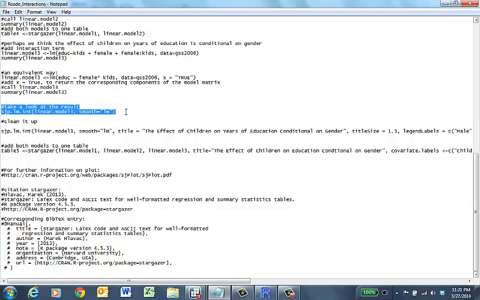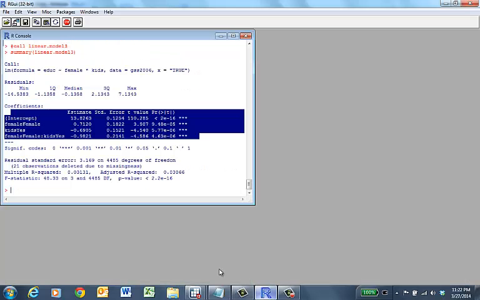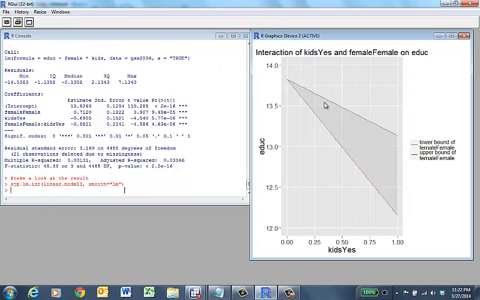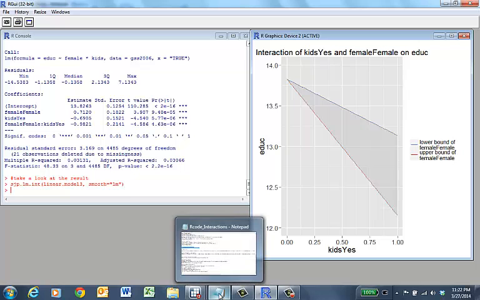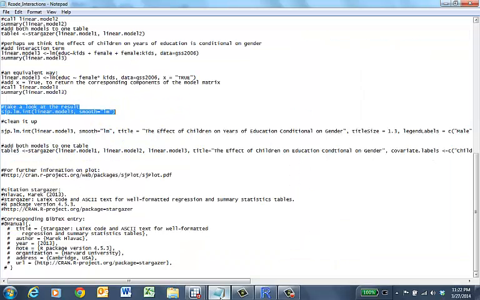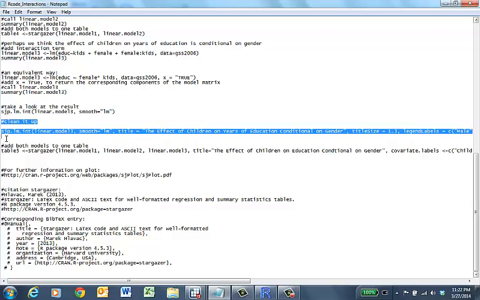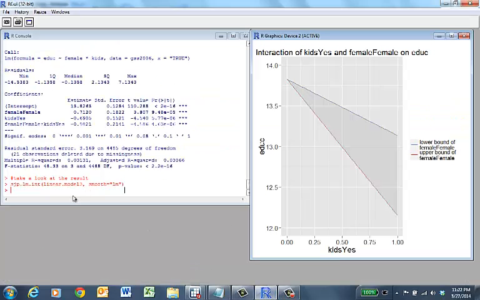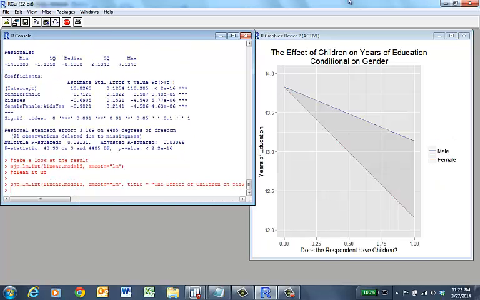So now I'm going to generate a graph. And what this graph shows us is this differing effect of children. So this graph itself is a little bit messy. So I'm going to show you some code to clean it up, make it a little bit prettier. You can do a lot of different things with this sjPlot. So this looks a lot nicer.